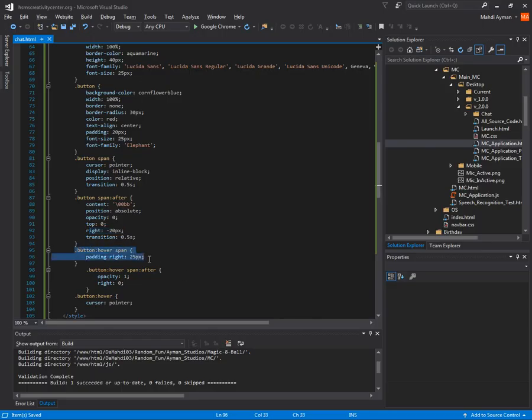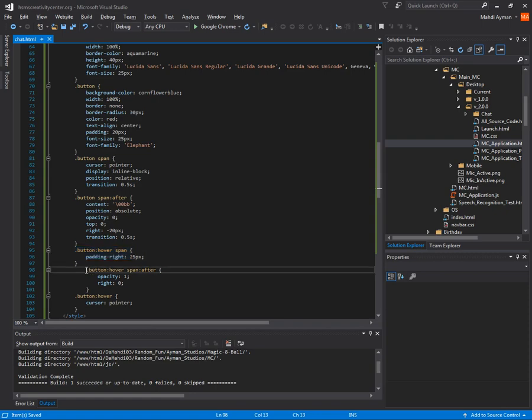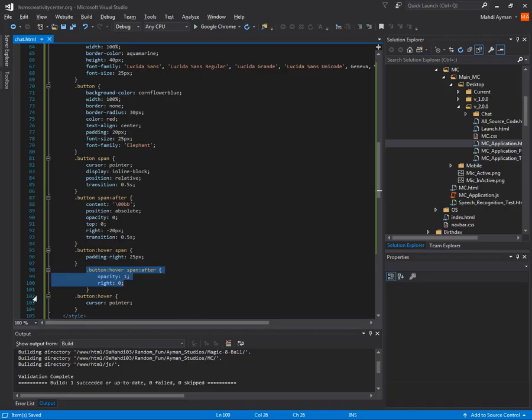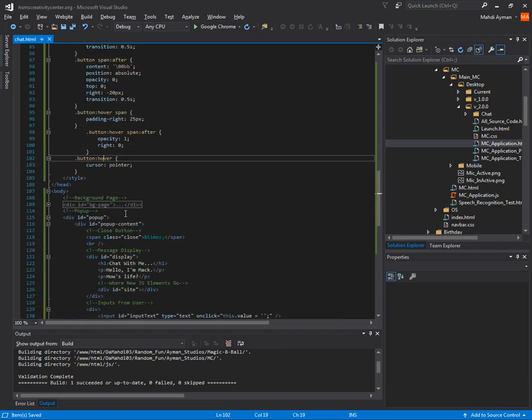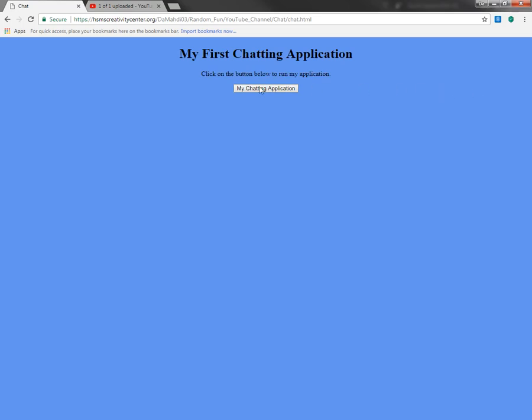Okay, button hover span just puts more padding towards the right, about 25 pixels, to make a space as well. The button hover and span after makes the thing show up at opacity 1 in 0.5 seconds. And then this, I don't think you really need, but you can keep that. So that's the button. You can go ahead and customize that if you want. So right now I'll just keep it like this. And that's it for right now.